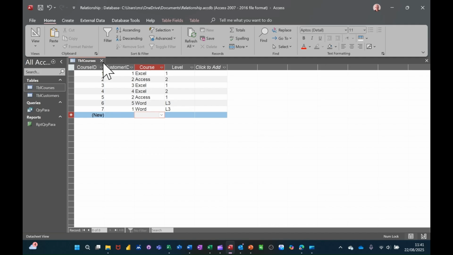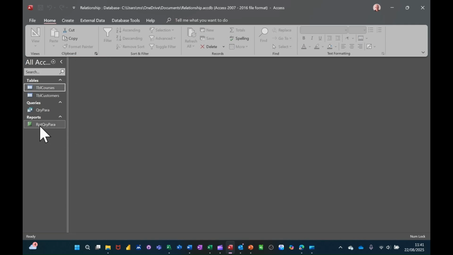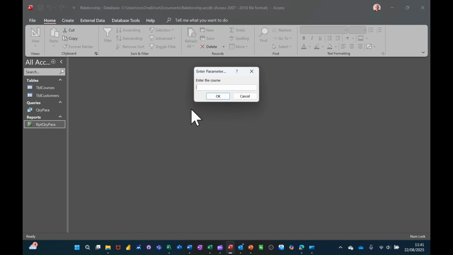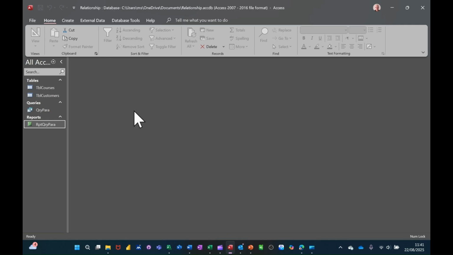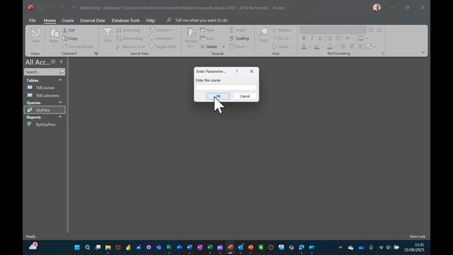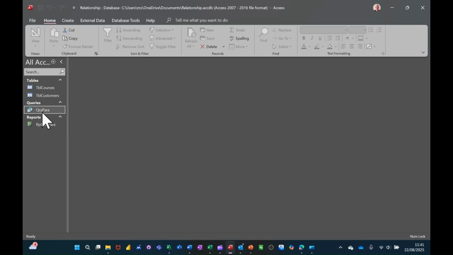If I close that off, when I run the report, I'm going to type Word. It should show me those 2 companies that did Word courses. There you go, that's where they're at. And that's basically how queries work anyhow generally, but we're using a parameter query. A parameter query is probably one of the best ones to know about because you don't have to create multiple queries for every course in this case. So one for Word, one for Access, one for Excel, etc. is not needed. Just do one parameter query.